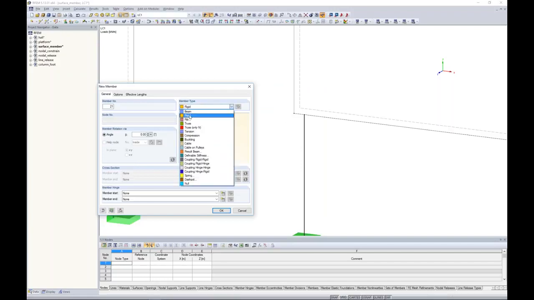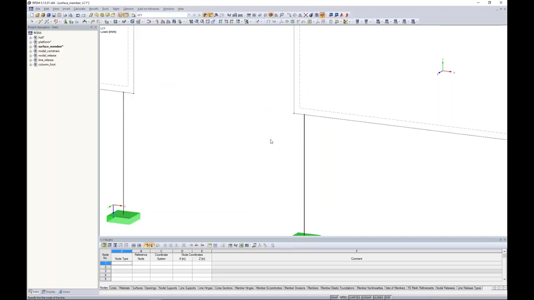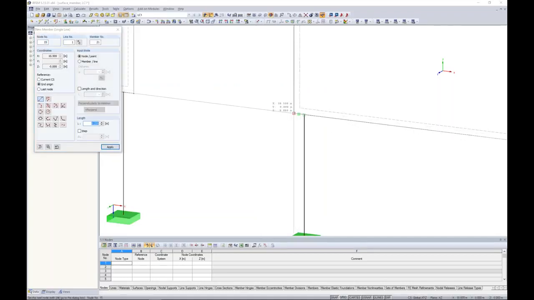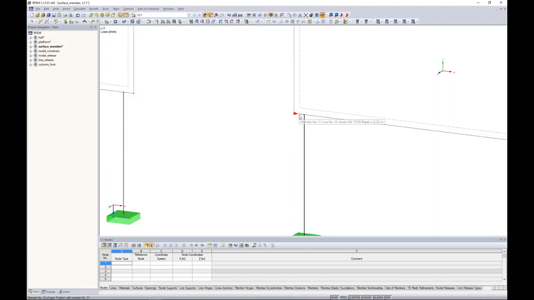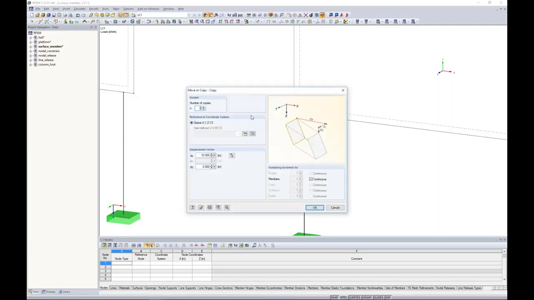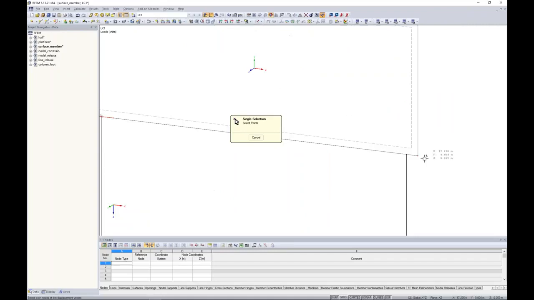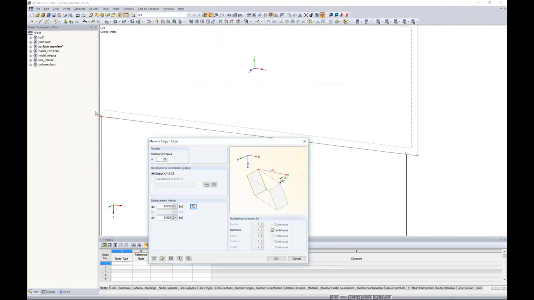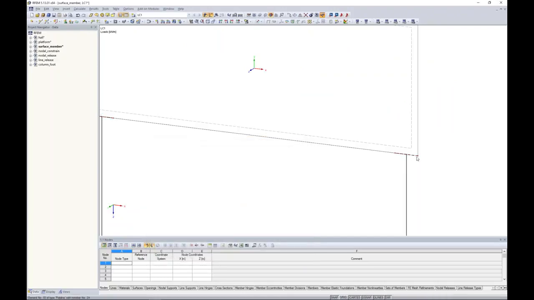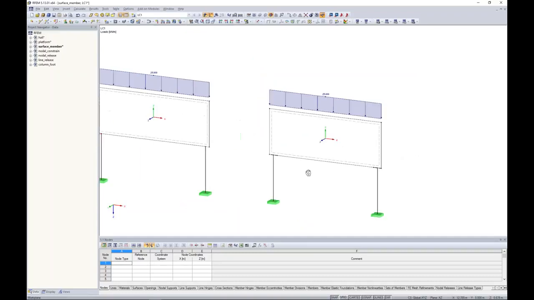So member type rigid is already defined in this case, and I can just define it by clicking in this area, and then I will just copy it one time like this, and the same thing on the other side, another copy from over there to over there. If you don't know the displacement vector, it's easy to just use this picking tool. Press the OK button, and that's fine. And we can just run the calculation again.